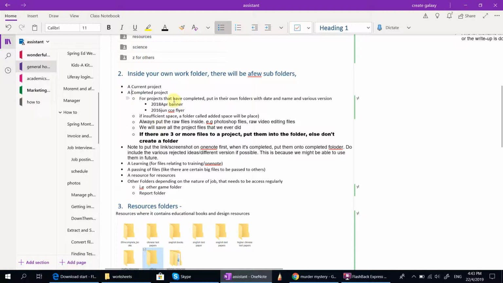Okay, so now this is the naming. Always put the dates, the year. I think we can just put 1/8 April, 1/6 June. And the type of project it is in.